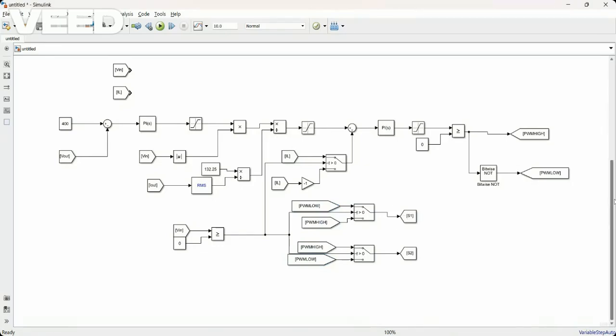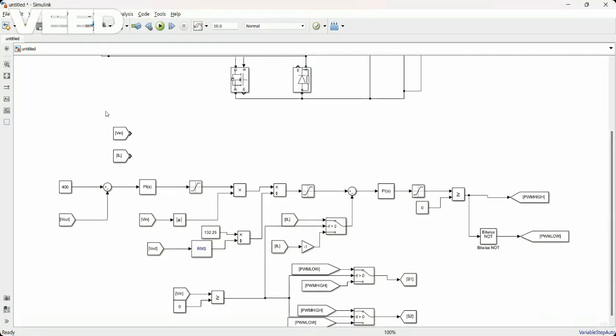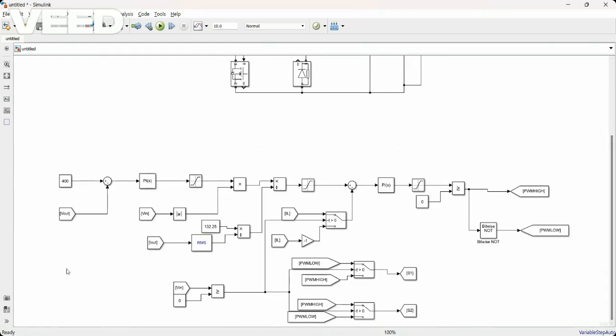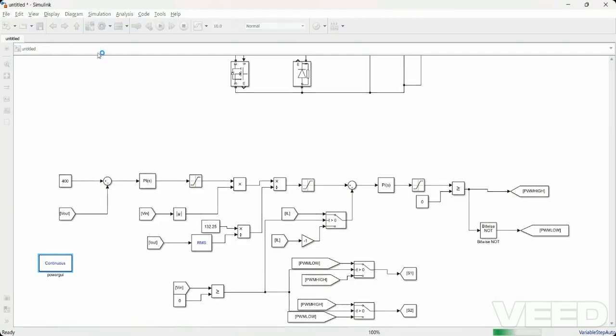All right, I think we are done with our Totempole control strategy. We don't need these anymore. And one more thing is we need to have something called a powergui. So typically we would like to use it in PFC. Let me save it.